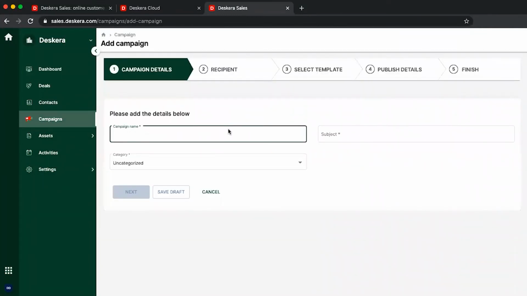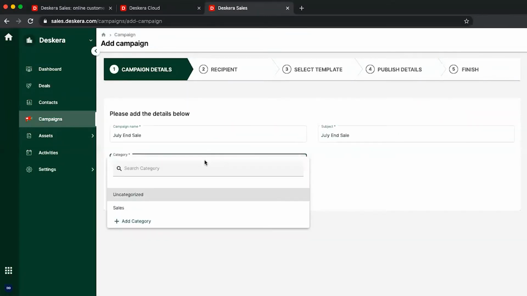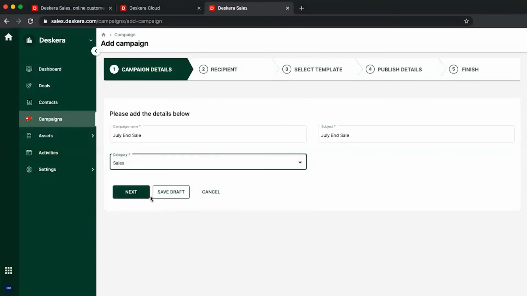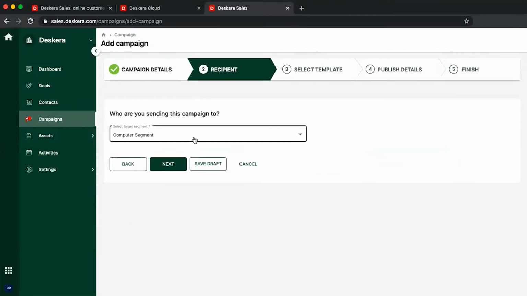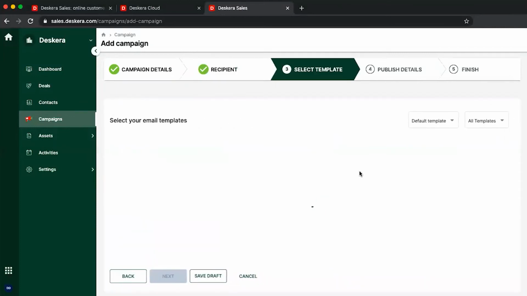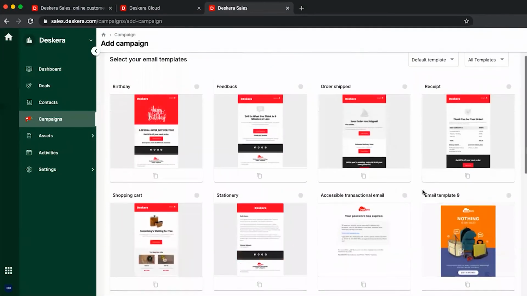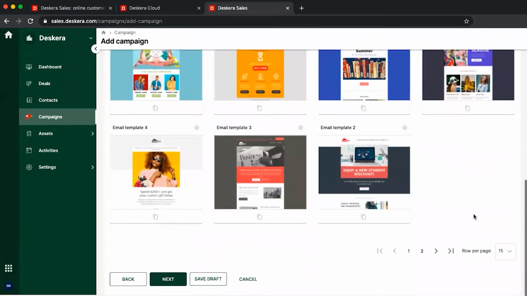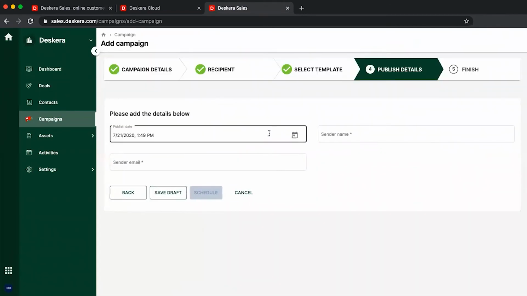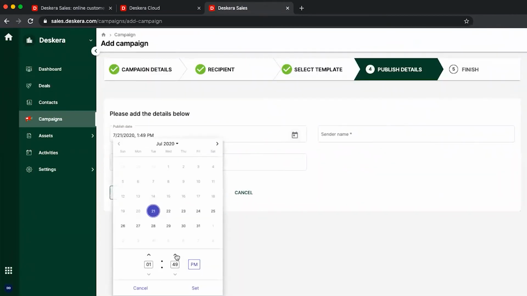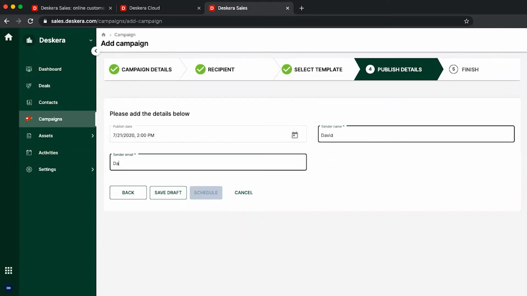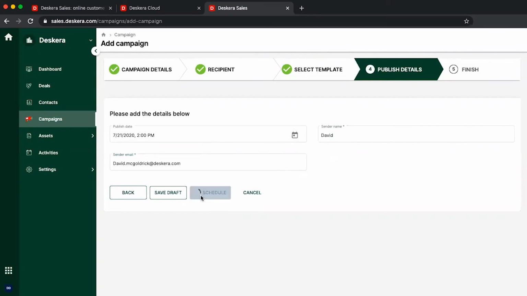We can type in the campaign name. We can select a category or create a new category. I can choose my segment. Now you can select your email template. Click next. Put in your publishing time and date. And set sender name, sender email. And then you can schedule.